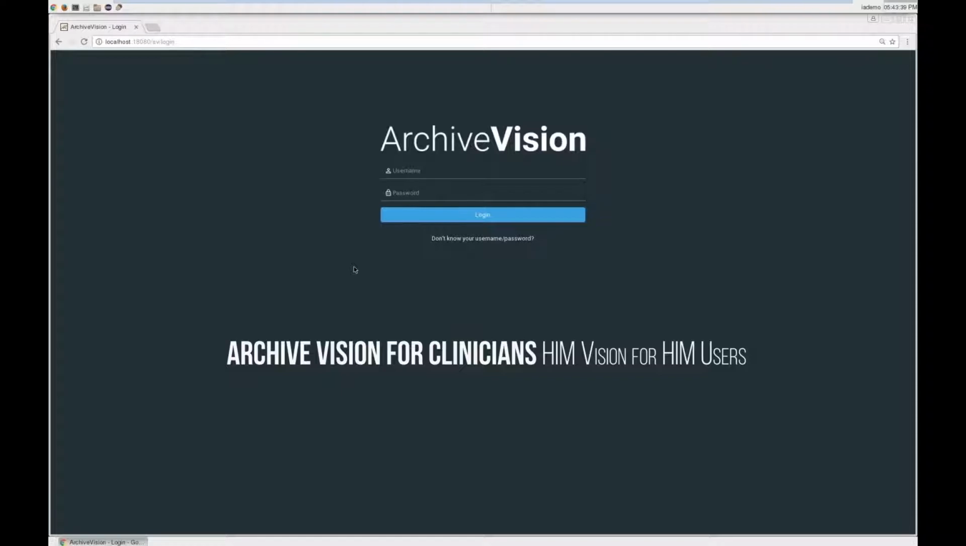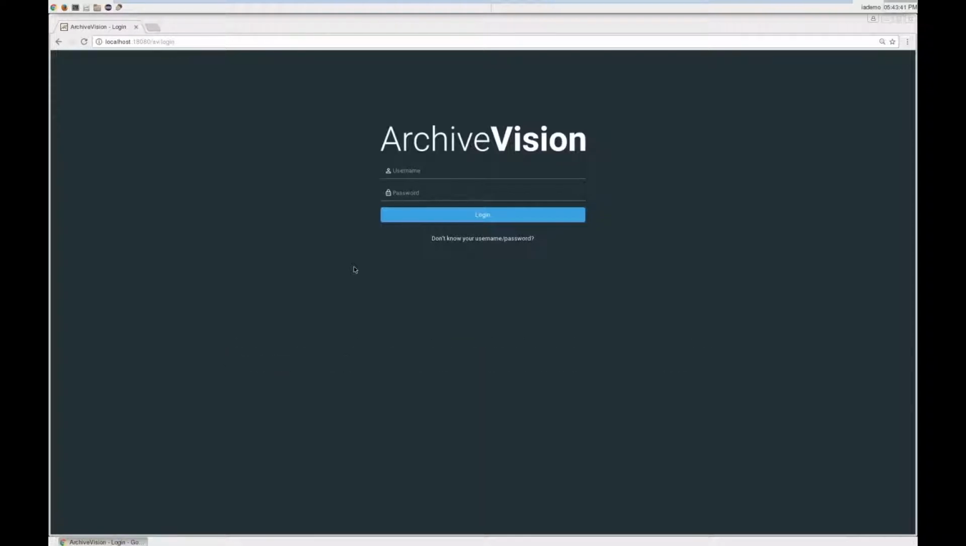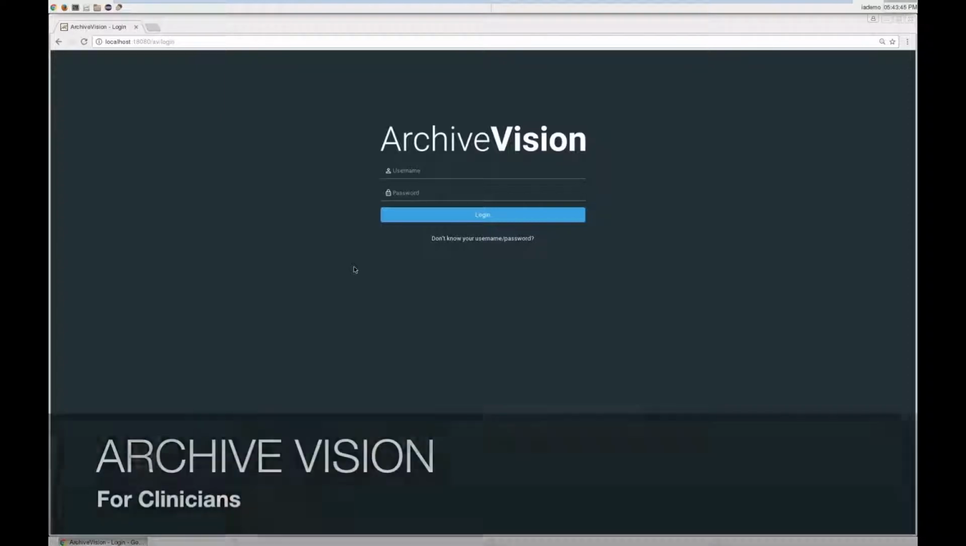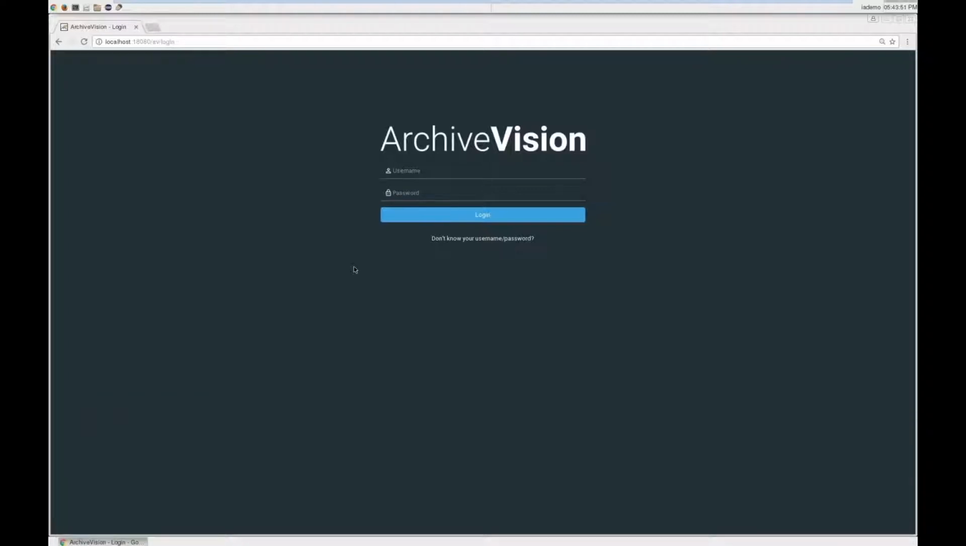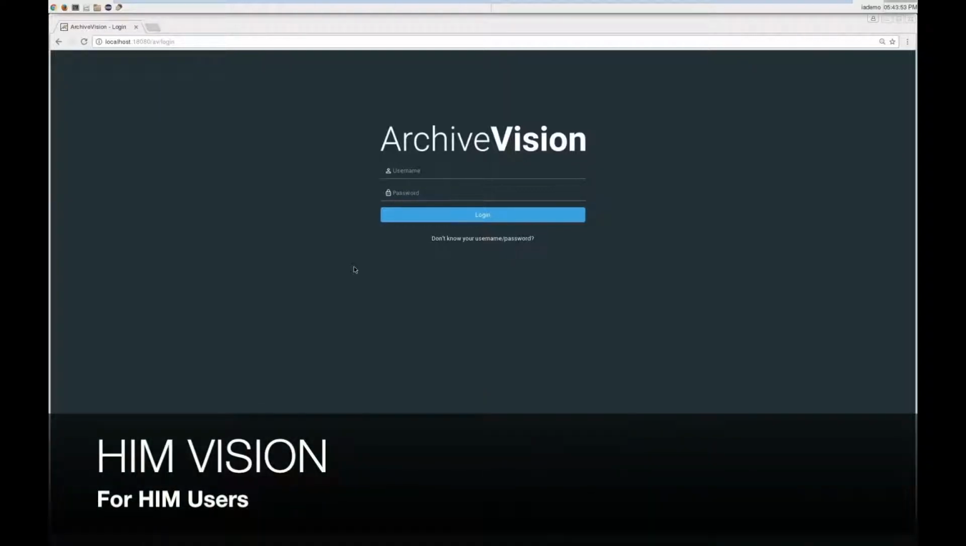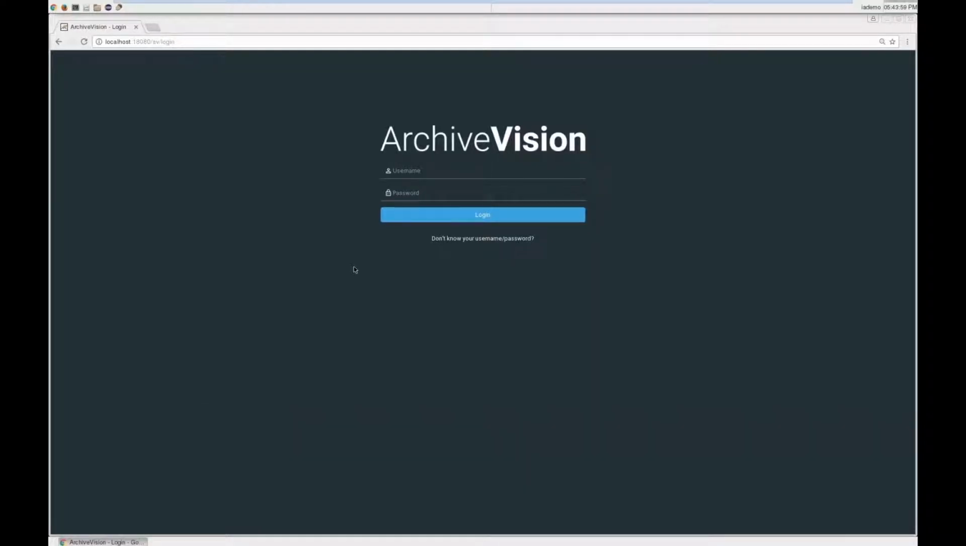So in this demo, I'm going to show you two interfaces for Clinical Archive. There's an Archive Vision, which you're looking at right now, which is the clinician's view of the archived data. And H.I.M Vision is the H.I.M user interface for that same data. So what is the data?